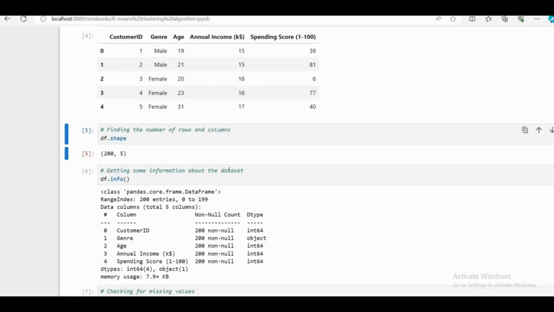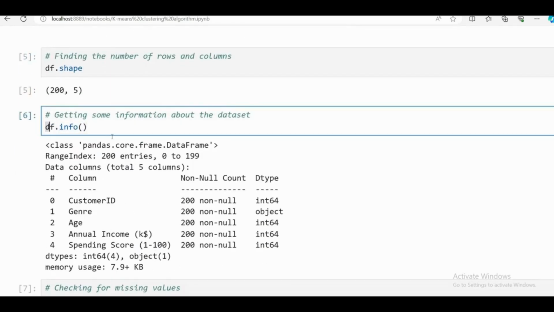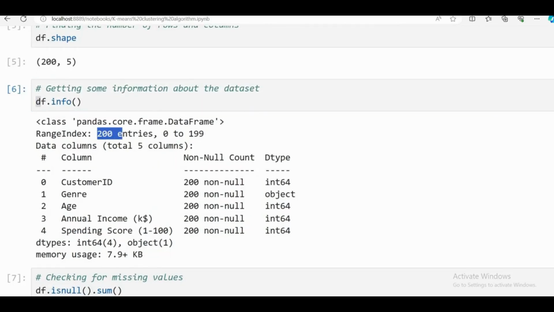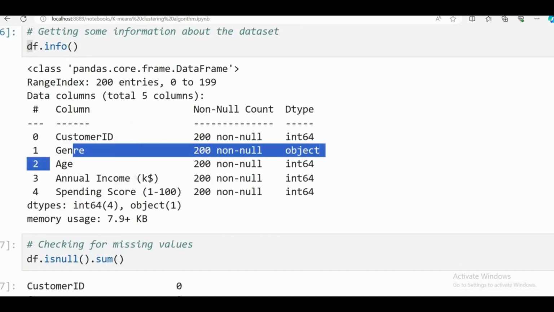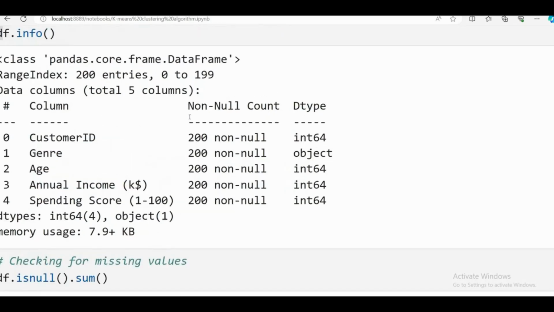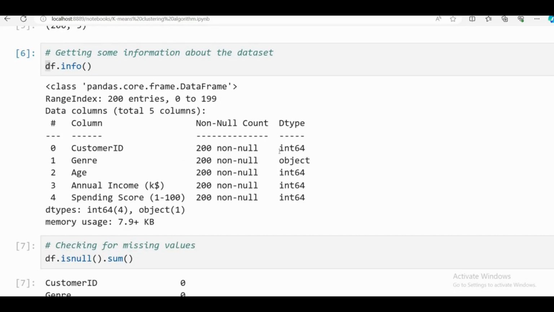Now if you want to get some more information about the data set, just write the function .info on the name of your data frame. So we have 200 entries, 200 rows, and data columns, total 5 columns. The features in the columns are customer ID and gender, age and annual income and spending score. And it tells you also the non-null values. Non-null values means there are no missing values, and the type of each column: the type of customer ID is int, and the type of gender is object, and the type of age is int, type of annual income is int, and the type of spending score is int.